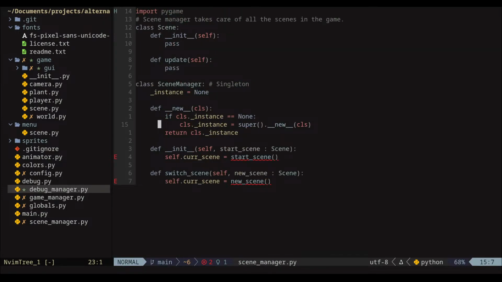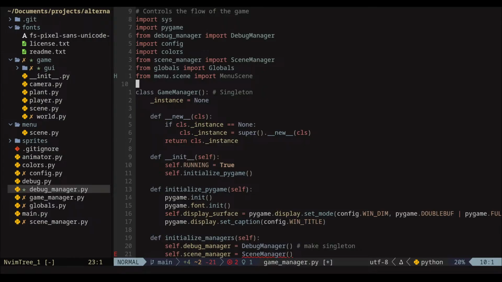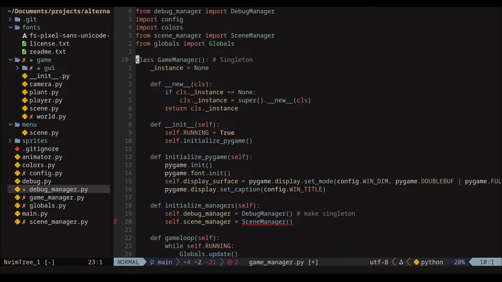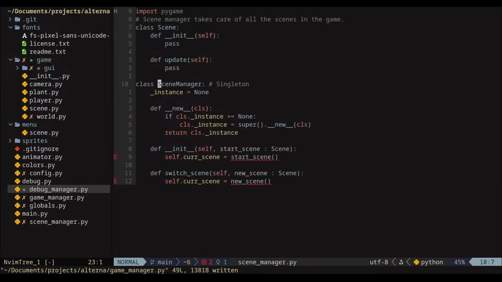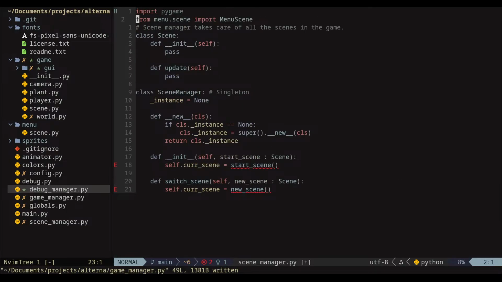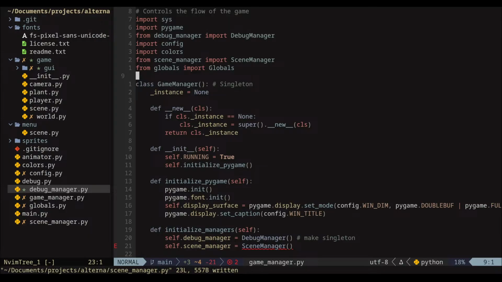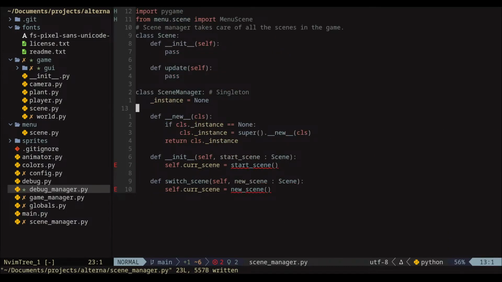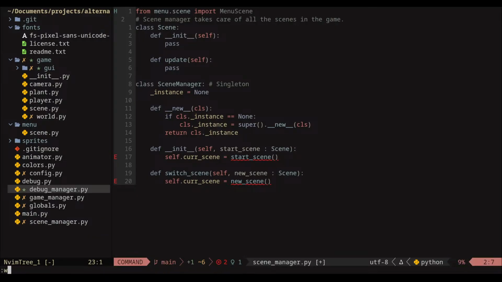Scene manager takes this menu scene. It should not do this, it should start with that itself. So that's a bad thing. So we should start with the scene inside the scene manager. Okay, and we'll do something about it. Let's just deal with it for now.